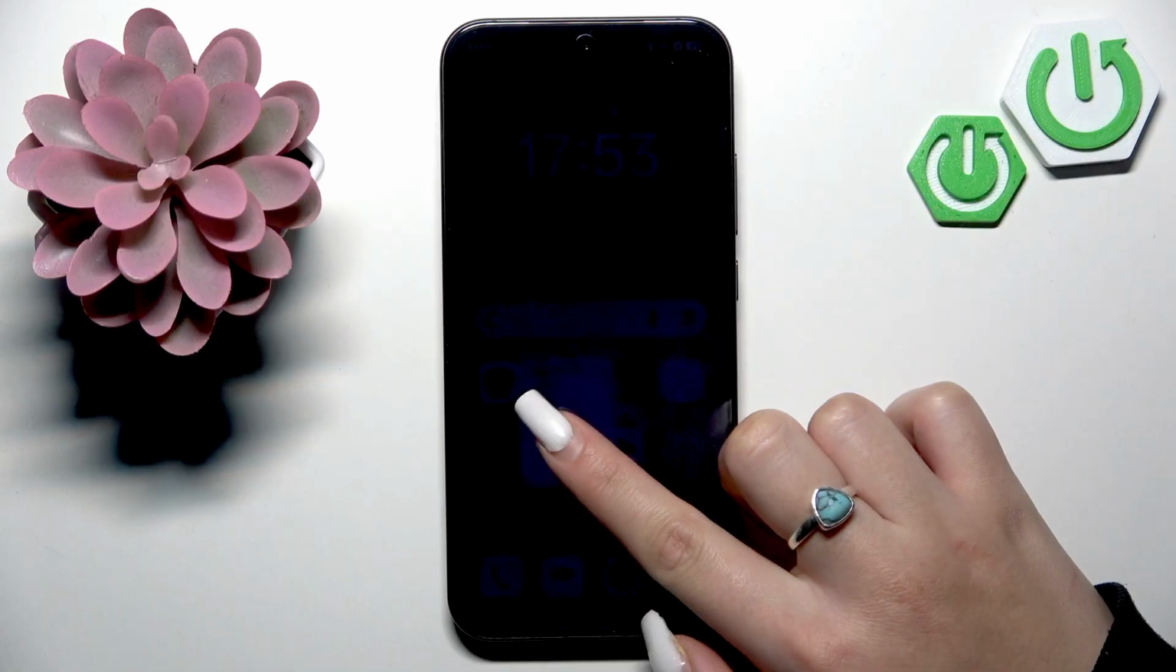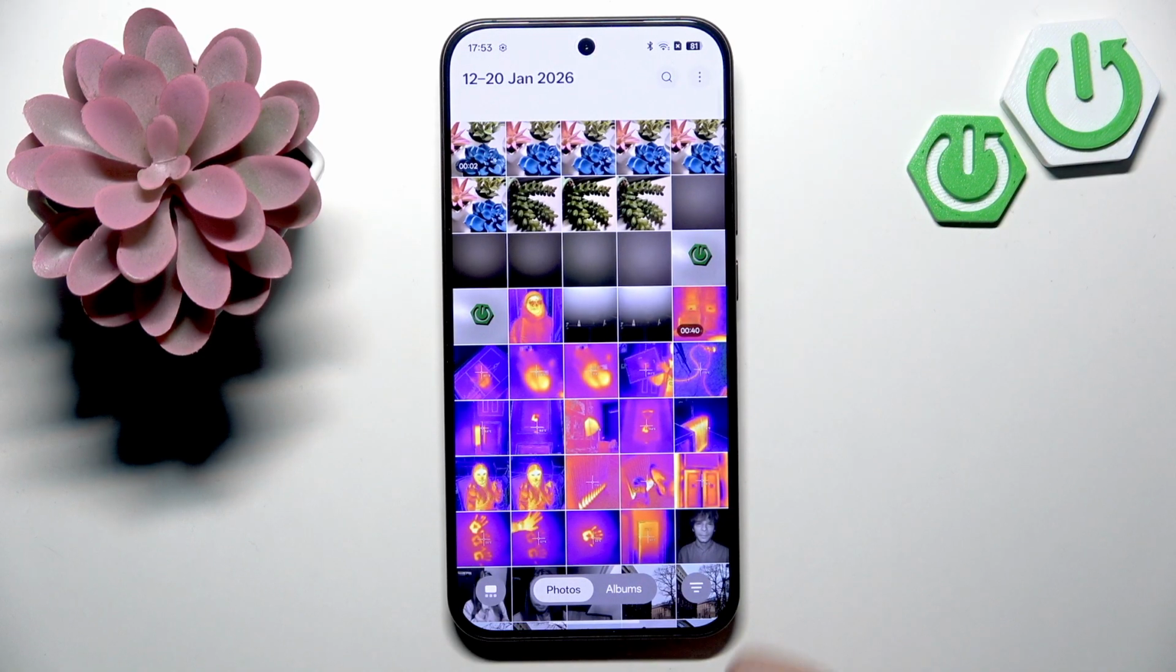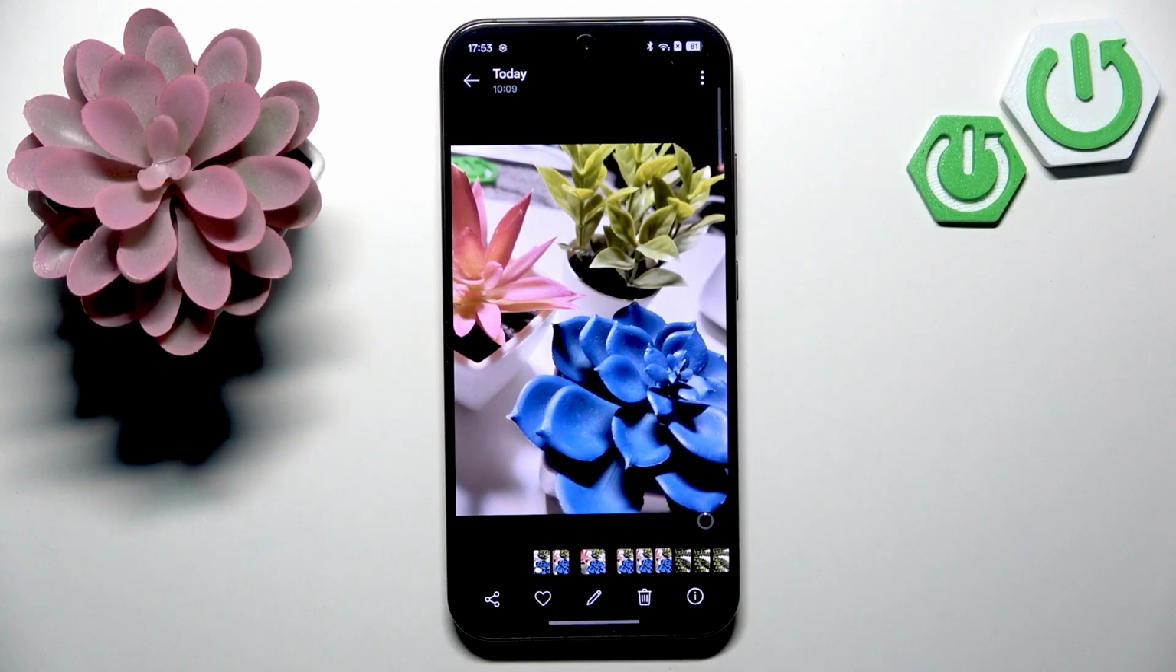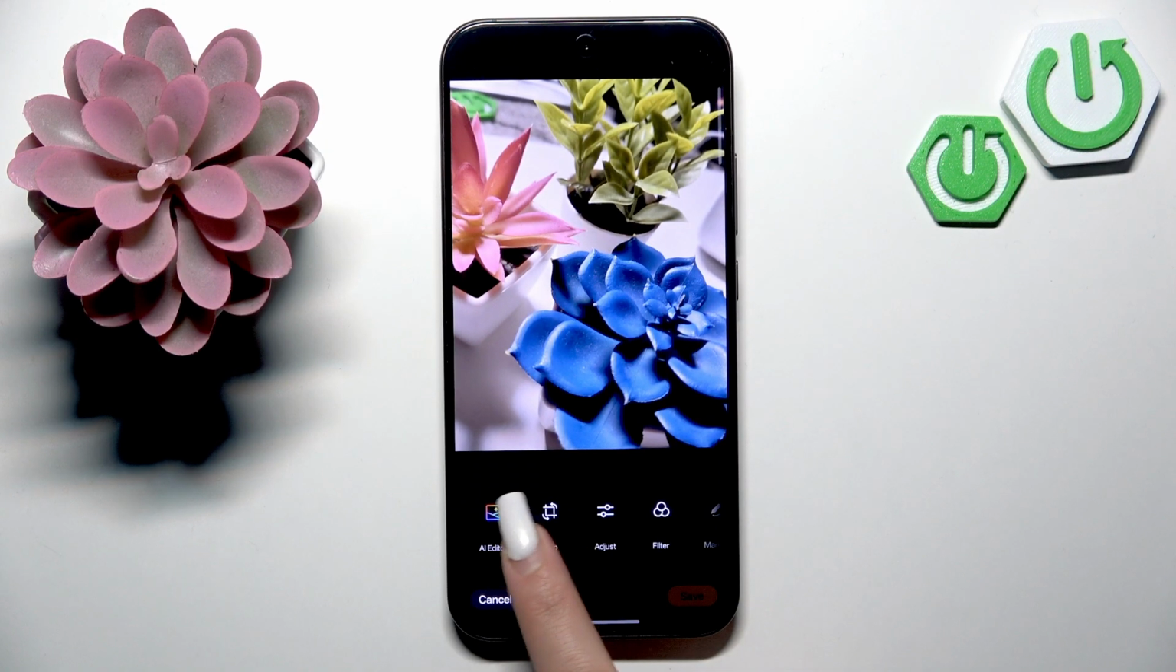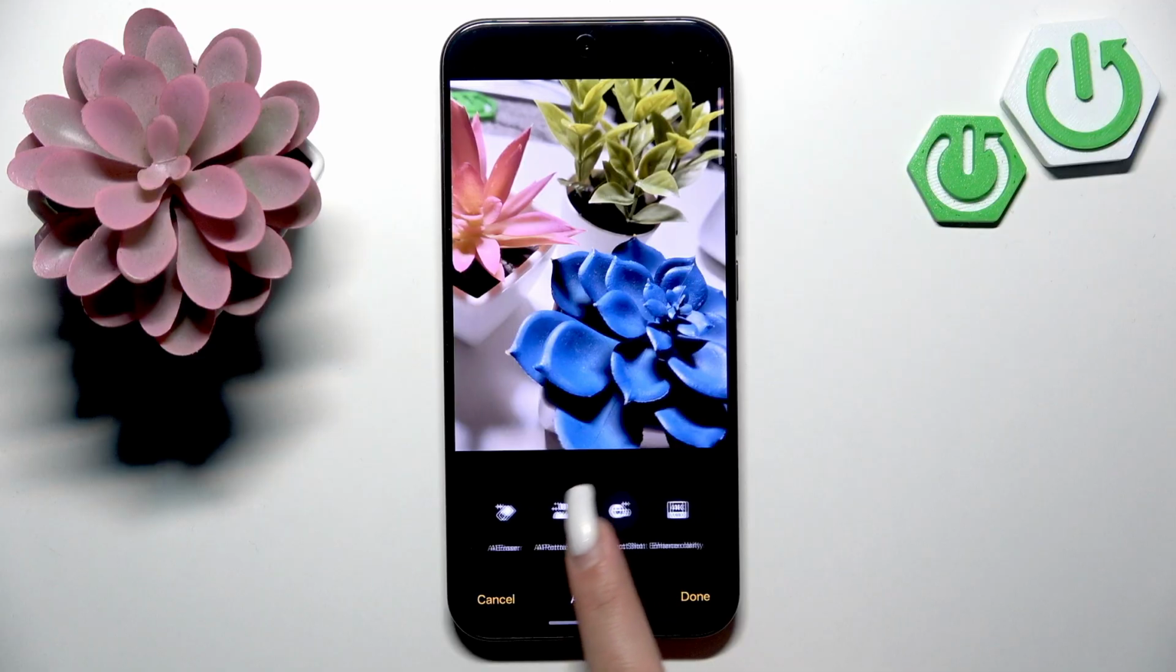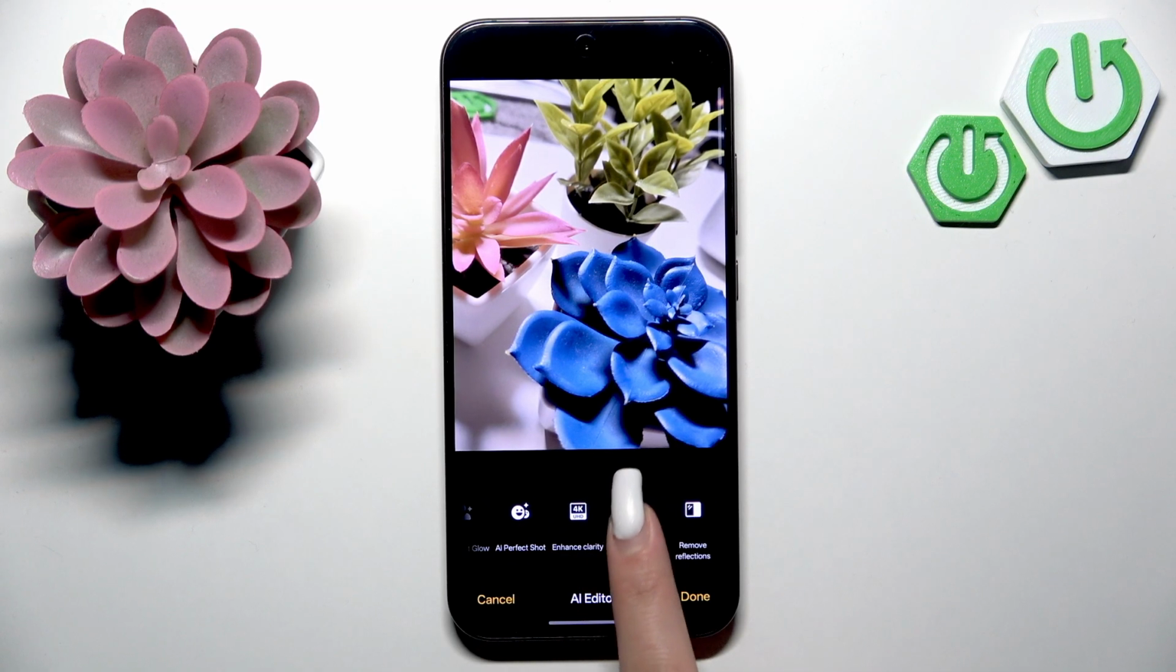So first of all, let's open Photos application on your device and let's select a photo that you want to edit. Now we want to tap Edit button, which is pencil icon at the bottom side of the screen. Now let's tap AI Editor, and from the list of options you want to find Unblur option.